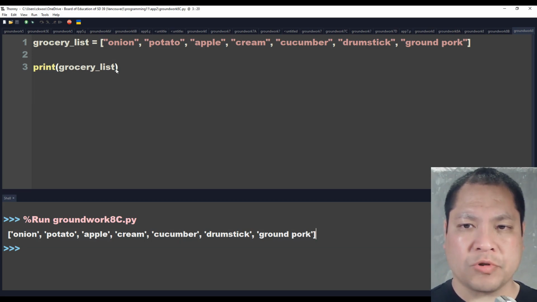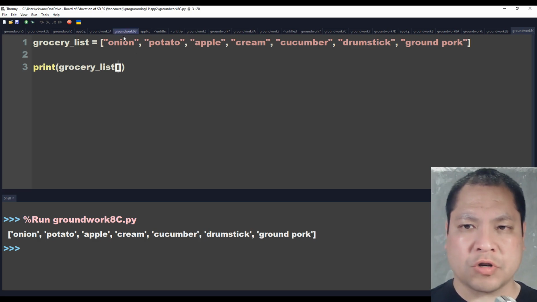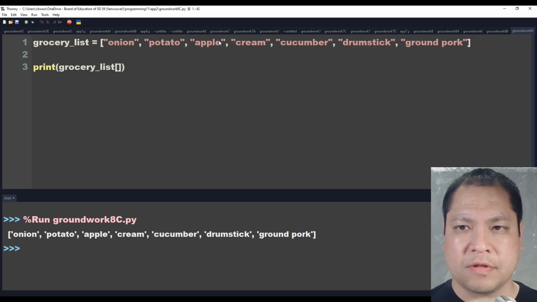So what I'm going to do is write the name of my list, which is grocery list, and then after it I'm going to write square brackets. And inside those square brackets, I can put any number which corresponds to the order of the items. So for example, onion, that one's 0. Potato, that's 1. Apple is 2. Cream is 3. Cucumber is 4, and so on.